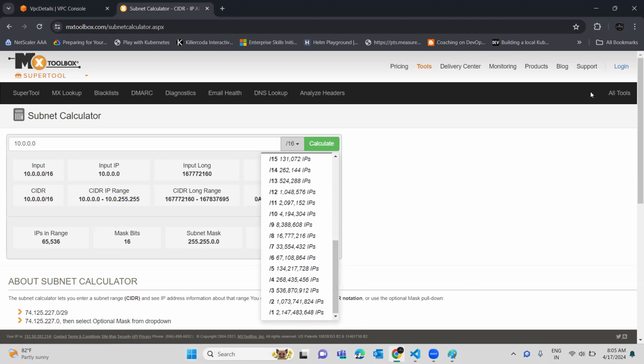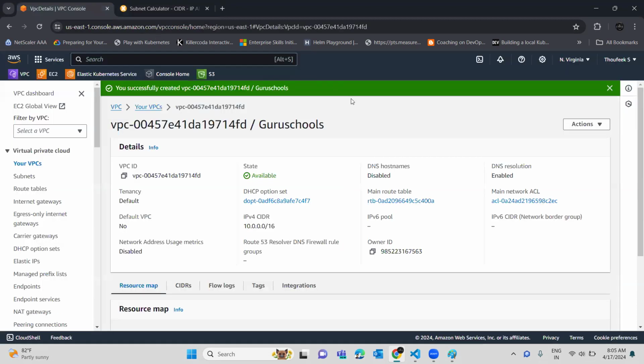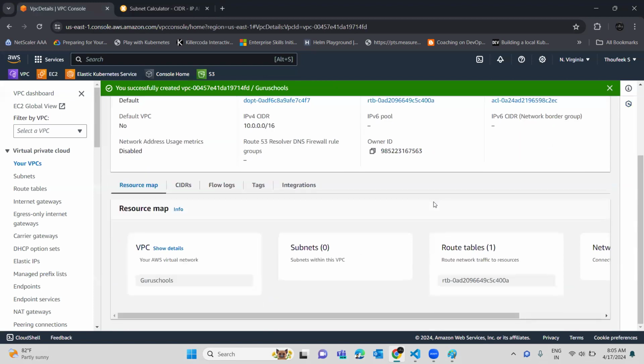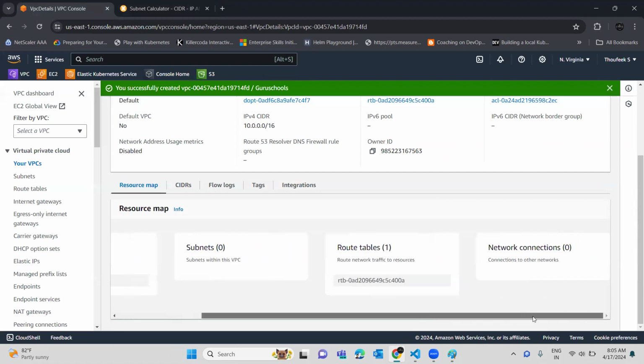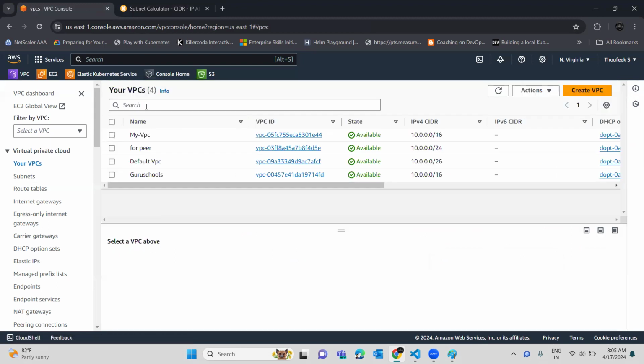So 16 means 16 IPs we can change? No, it's 16 bits. The last 16 bits out of the 32 bits you can change. So there will be 2 to the 16th power number of addresses. The first 16 bits are decided, but the last 16 bits you can change.